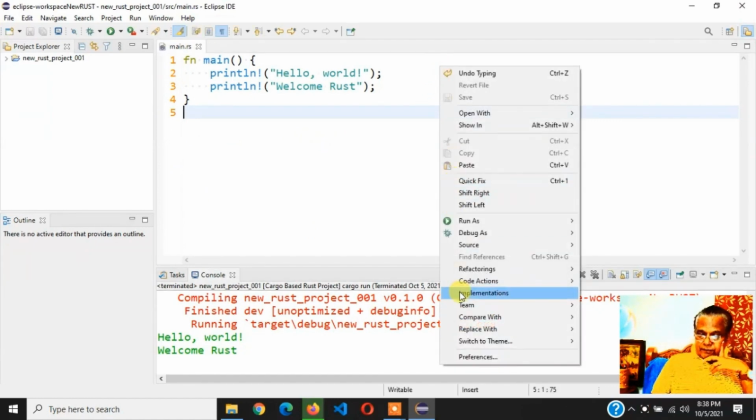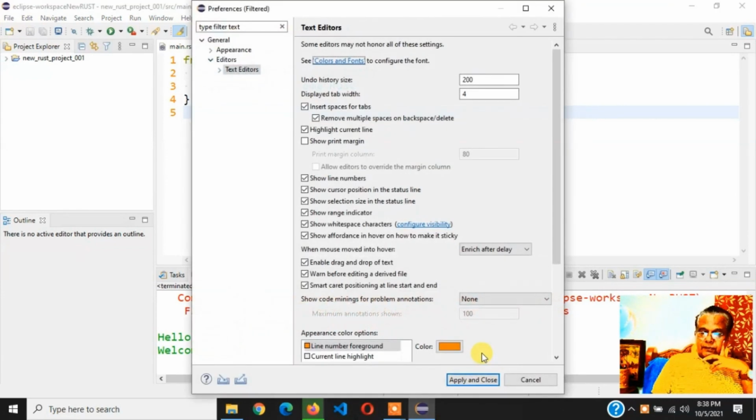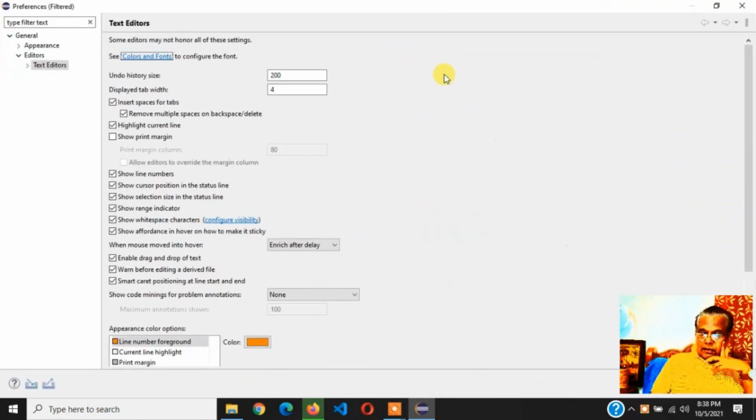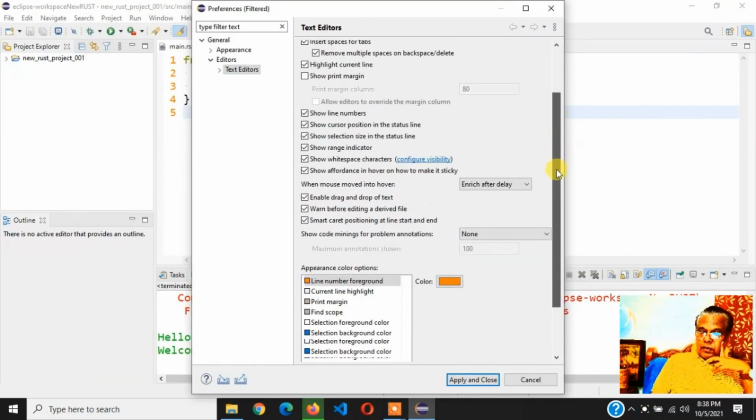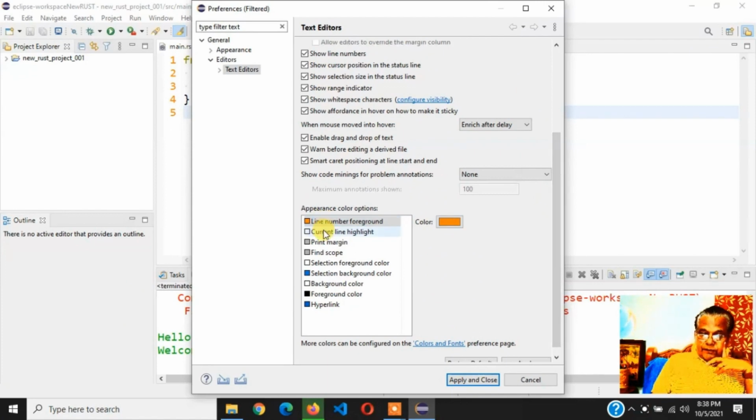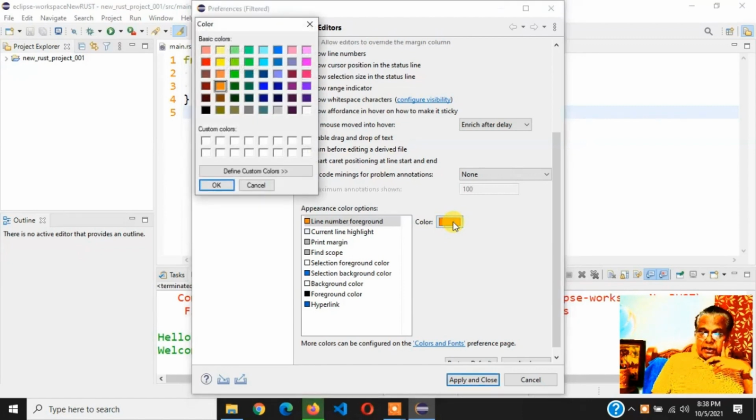Here it is, Preferences. See, I will show you. It's very simple. I have changed this to, see, Line number background. So I have changed it to this color. If you don't want that color, again go. Suppose you want to make it blue. Okay, you make it blue.